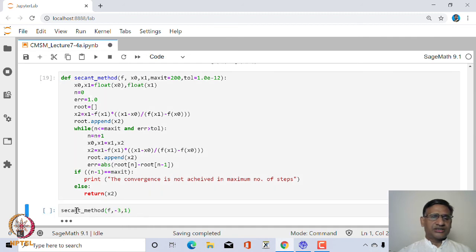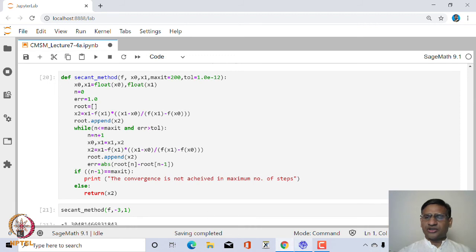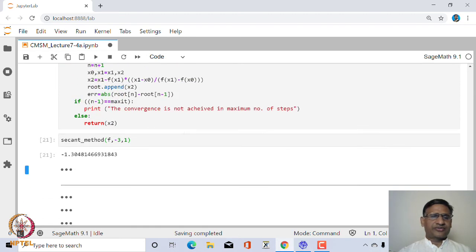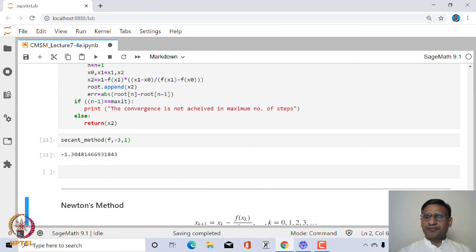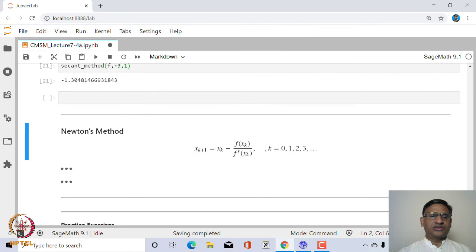Now let us run this and call this function for f(x). This is again the root, minus 1.30 and so on. Okay. Similarly, you can write your own program for Newton's method.